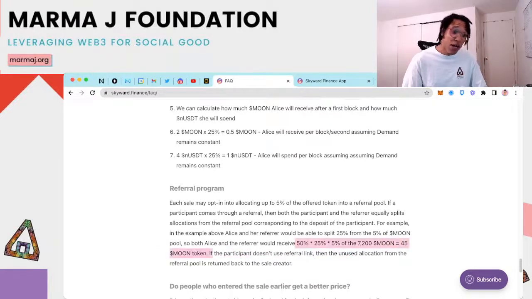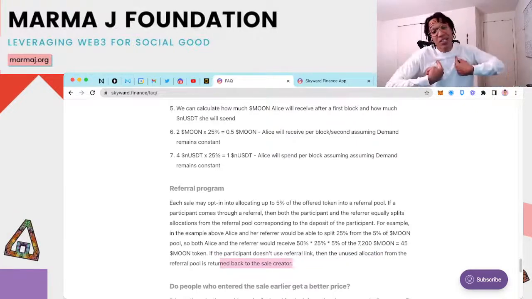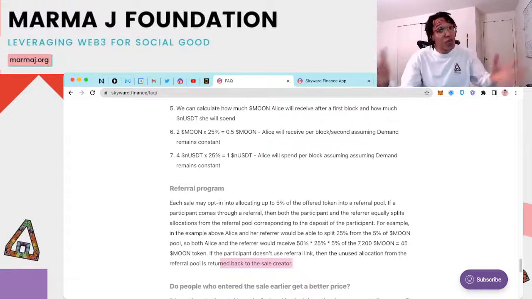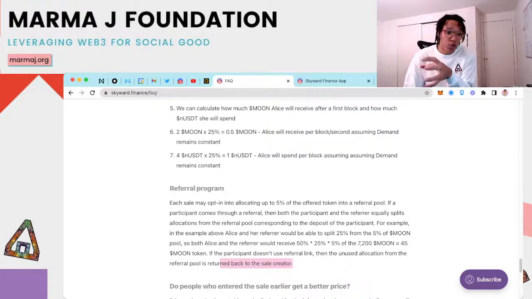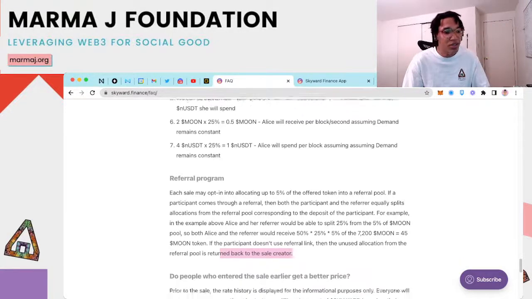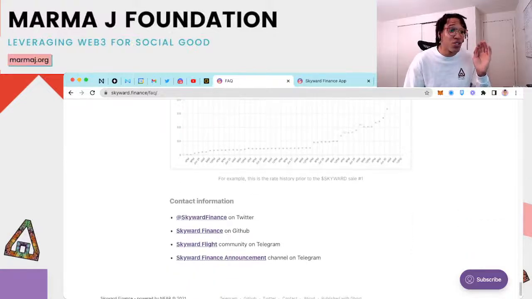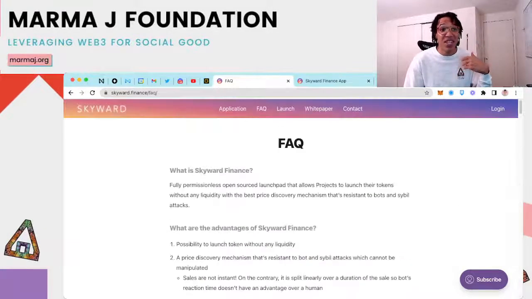If you do not use the referral link, then the unused allocation goes back to the sale creator. That's me. So if no one uses the referral link, I get back all the referred tokens that were in the referral pool. If people do use the referral link, hey, look at this, you can do this exchange, then you'll be able to earn some extra Marma J tokens for doing the referral. I kind of want to just do the referral link because it seems interesting, and I want to see what it looks like in the smart contract to experiment a little more.